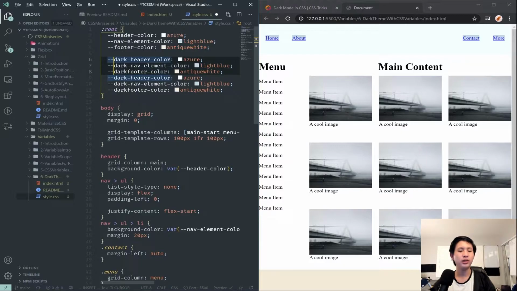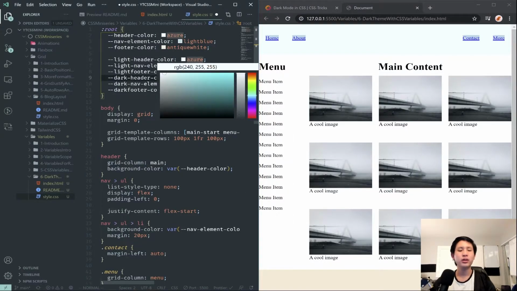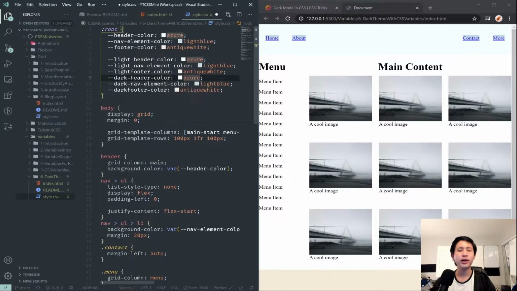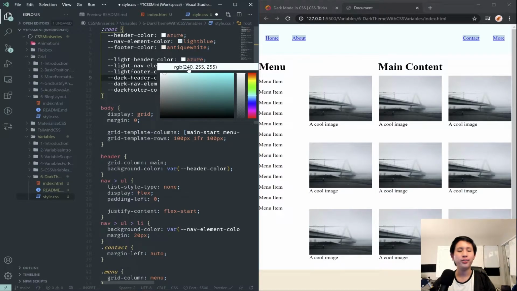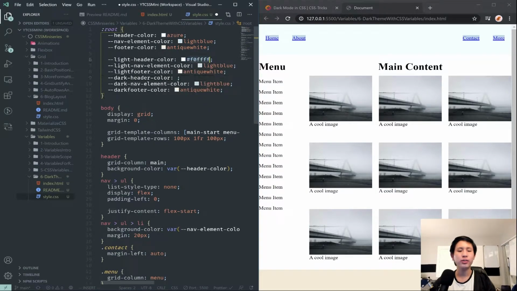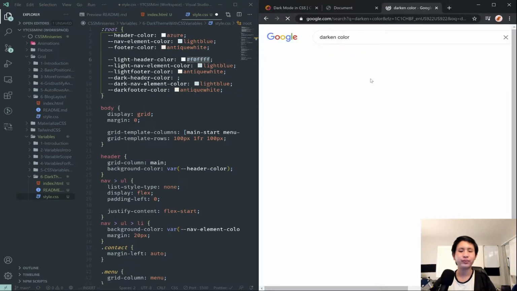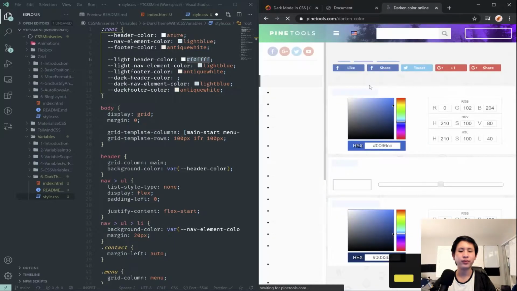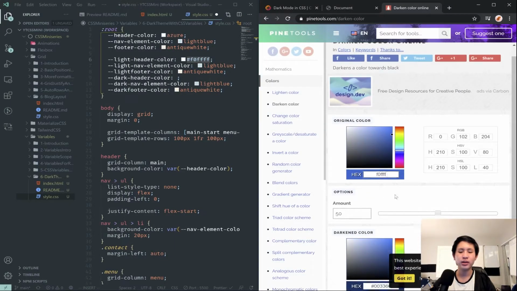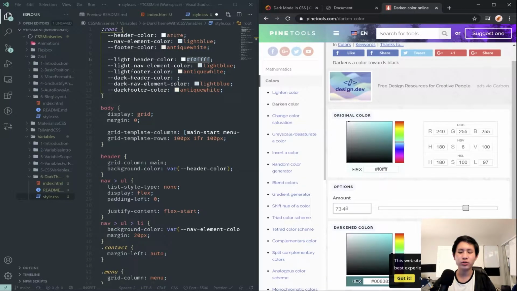So let me edit these. This will be light. Basically I'm specifying these are the light colors and these are the dark versions of those colors. Azure is RGB 240, 255, 255. So let's grab that. I'm going to grab the color and call it darken color. And I'm just going to grab this hex and darken the color this much.